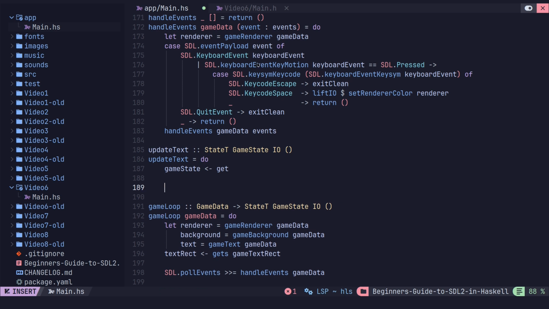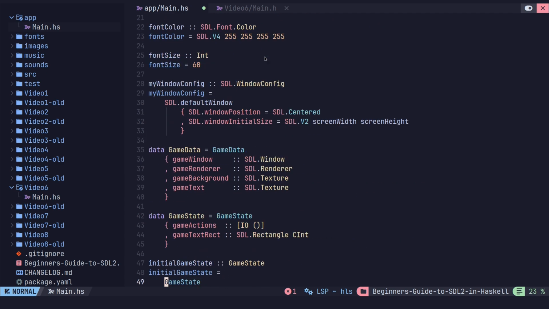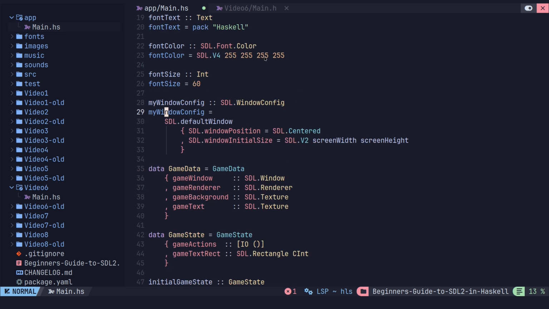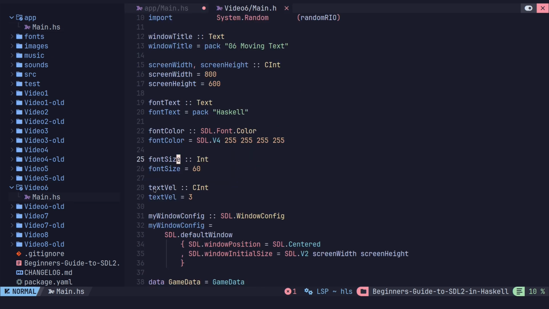So we have this velocity. We haven't created the velocity yet. So we do need to do that as well up here. So I've made a text velocity here. This is pulled out into its own definition, but then it's also going to be held in the game state, because sometimes this may be positive or negative. So, but we're going to pull it out here into this definition.